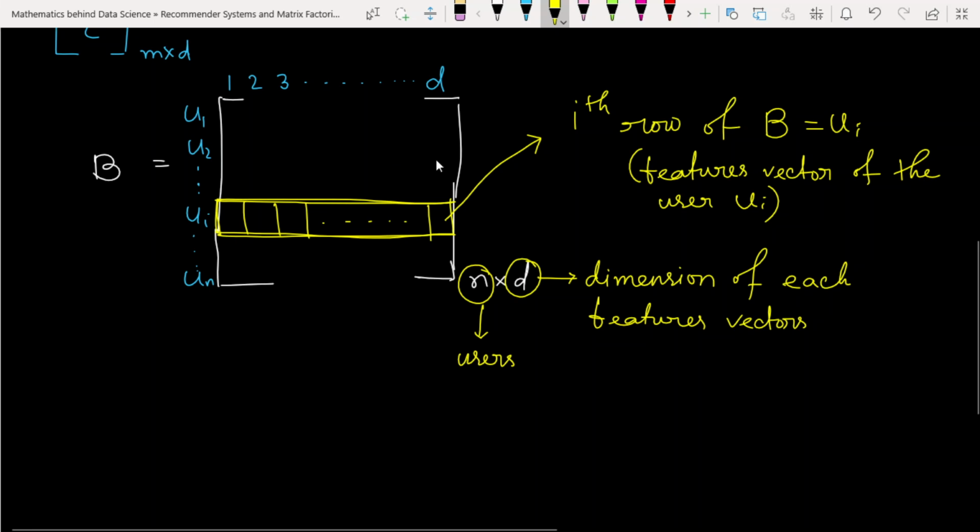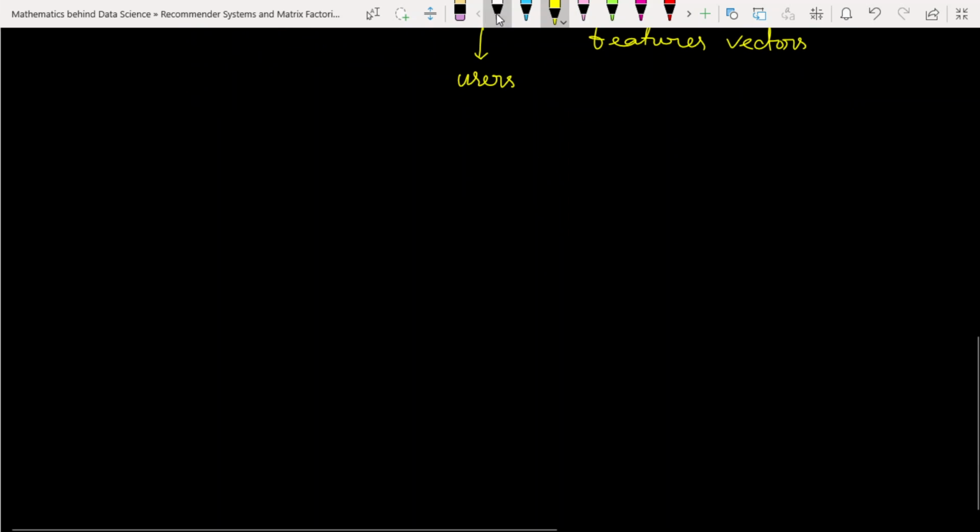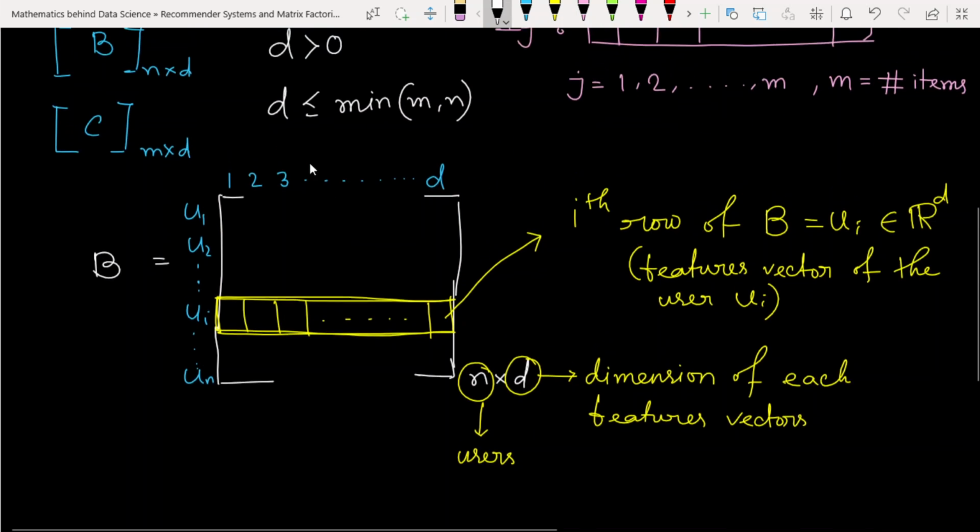So here ui is a d-dimensional vector, so ui must lie on R^d. Okay. Now let's see what is the importance of C here.